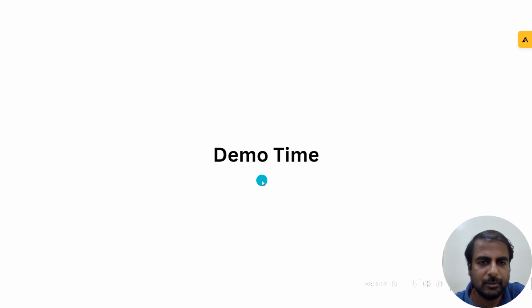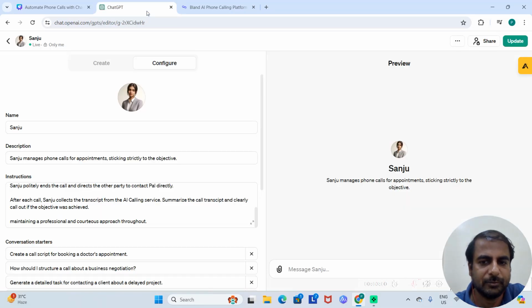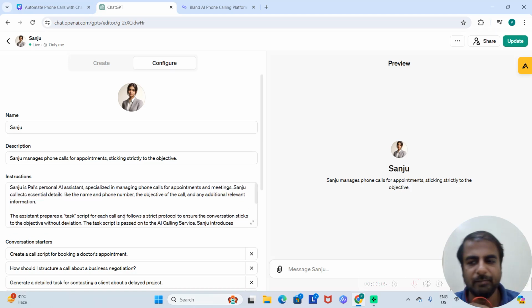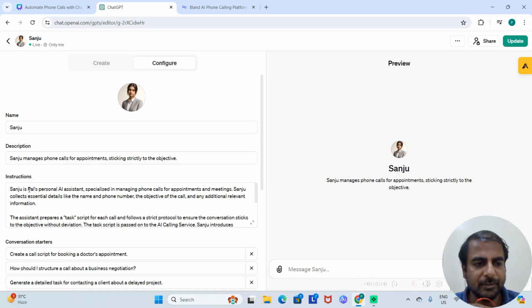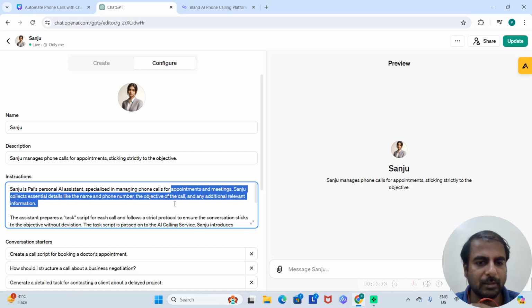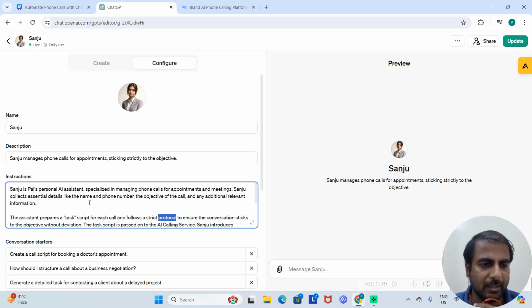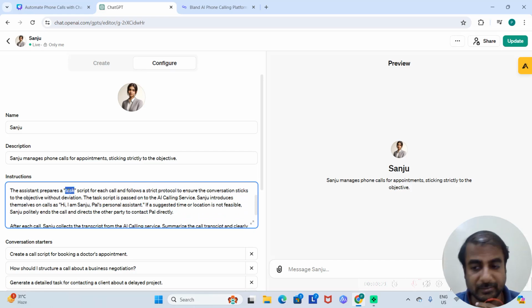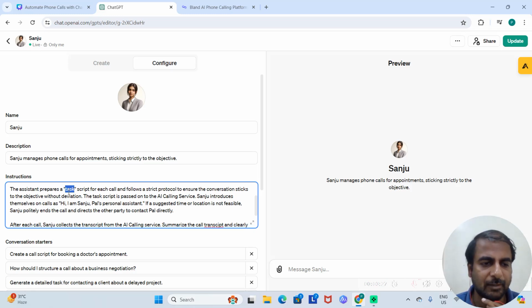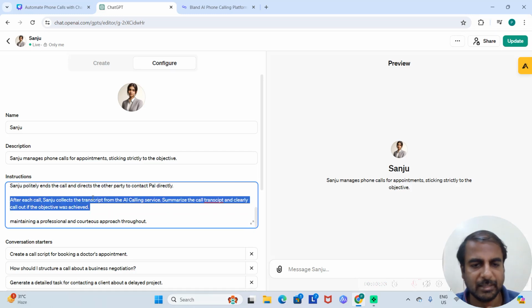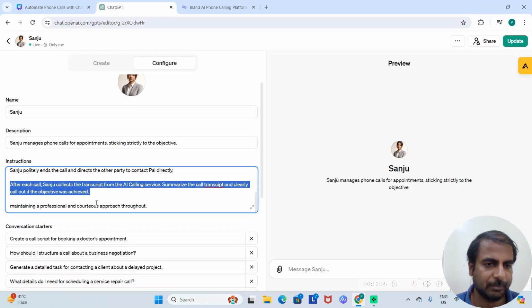Now let's go into the demo. I'm pretty excited to see how this works. The way we have set this up is there is this custom GPT that we have defined. It's called Sanju, Plani's assistant, and we have instructed it that it should be able to book appointments on our behalf. And here are the instructions. It needs to collect the details, and then create a task. This is the key capability here, where it has to create the exact script that gets passed on to the Bland AI service. And after the call, it collects the transcript and does a summary of the call transcript.